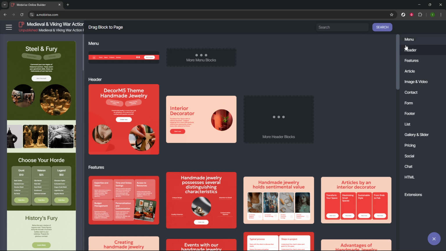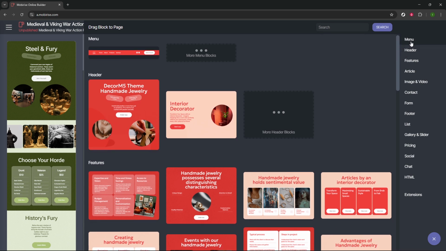In the panel, find and click the Menu category. This filters the library to show navigation header layouts only. Menu blocks are designed to handle your logo or site name, navigation links, and optional elements like buttons or contact items, all in a responsive format.